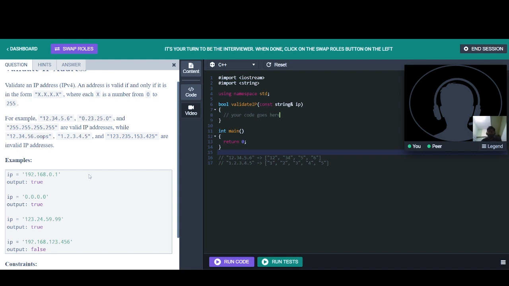So should I move on with the problem? Yeah, sure. Okay. All right. So if my solution makes sense, I can start writing the code for this. The first thing is splitting the string into different parts based on the dot. Unfortunately, C++ does not have a split function, so I'll just write one myself.